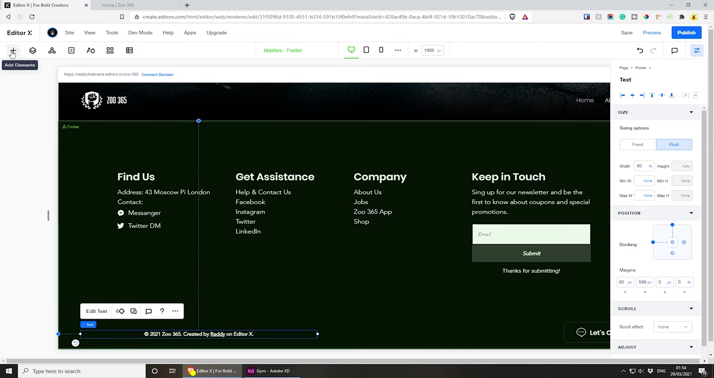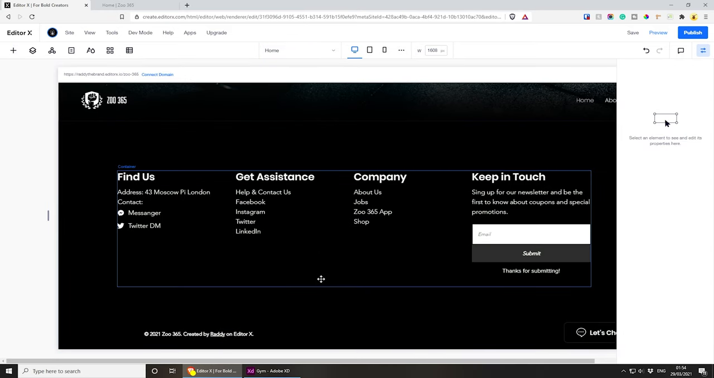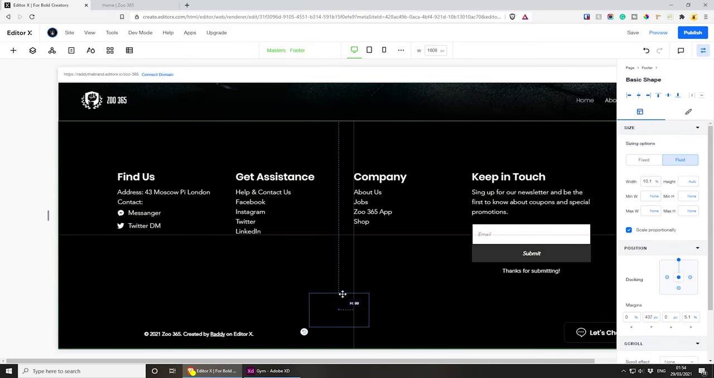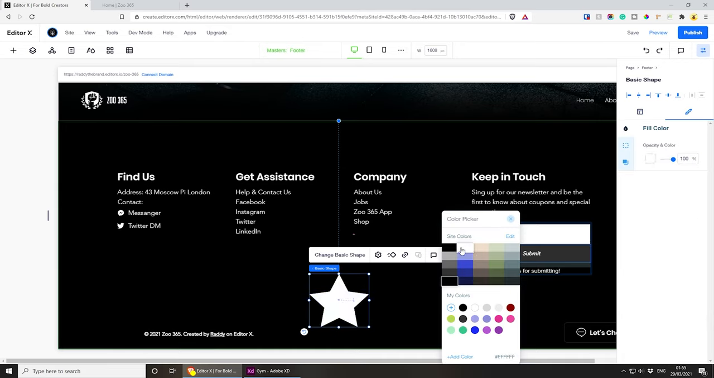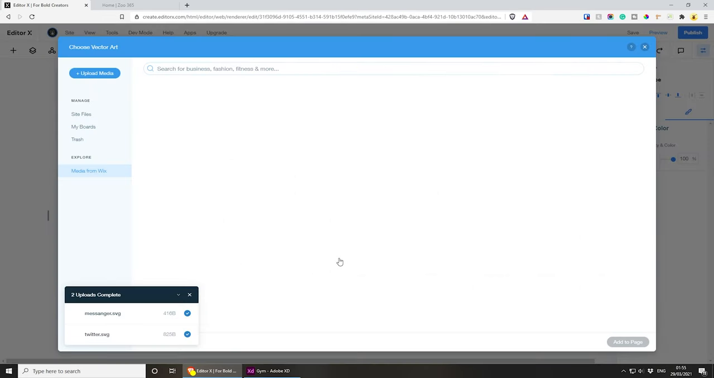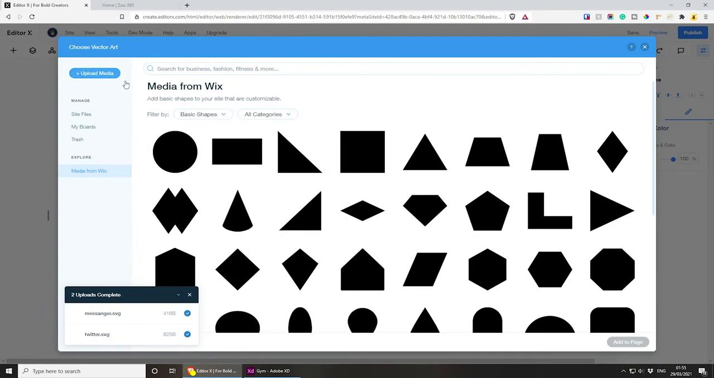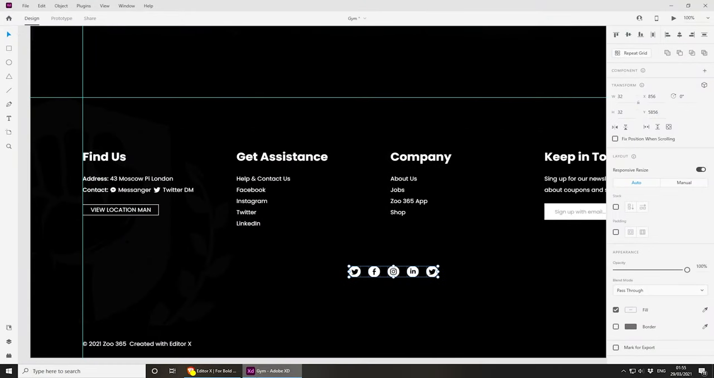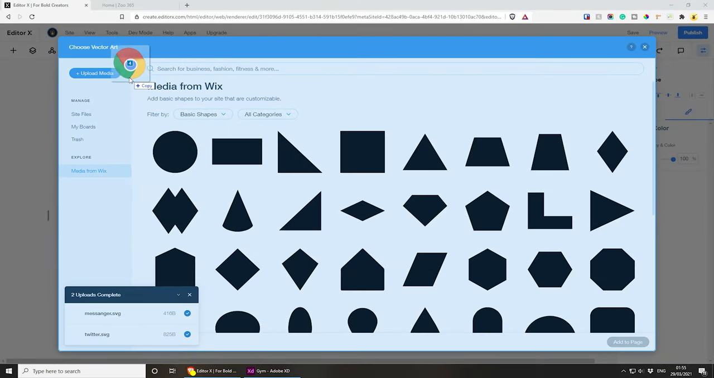So if we go to plus, then we can do shape. I mean, there is a social bar option, but I'm not sure how to change the color of them. So this is the first basic shape, and we need to change the color. Okay, so let's change this first of all to whatever it was the first one, Twitter, Facebook, Instagram. So let's upload Twitter, Facebook, Instagram, LinkedIn, and that's it. Oh, we have Twitter twice, that's why. So let's add them all.